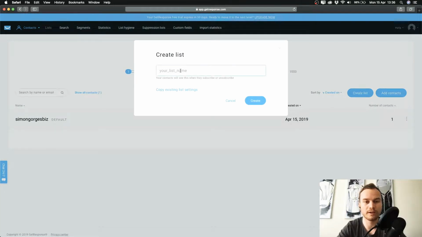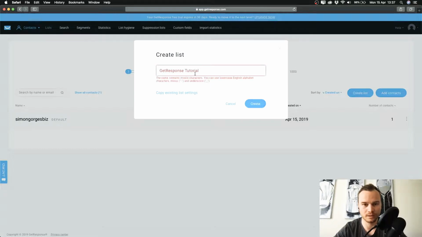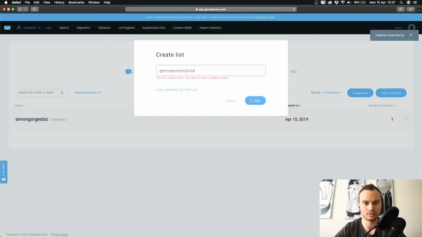Then you can name the list whatever you want. I'm just going to name it GetResponse tutorial, just because this is a tutorial, and you see that it has already been taken. No, you can't use underscores, so I'm just gonna type it in like this, and now it says you only can use lowercase letters, so I'm just gonna change everything to lowercase, and then it should actually work. It already exists. Okay, so now we have tried everything that doesn't work.